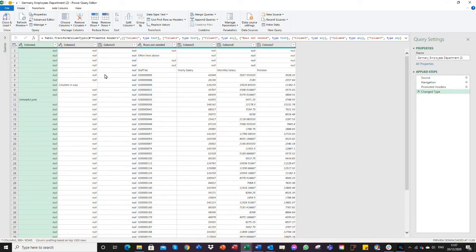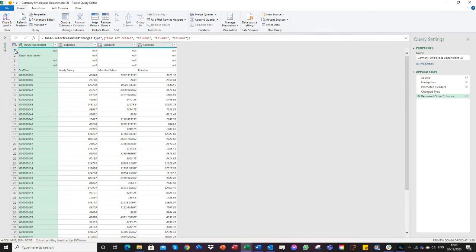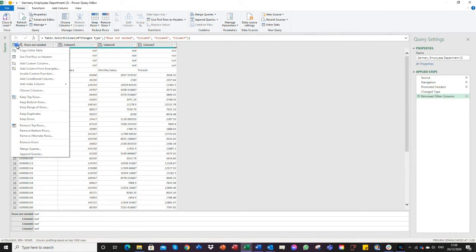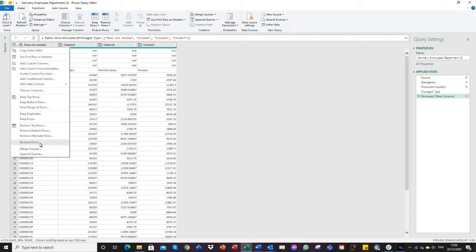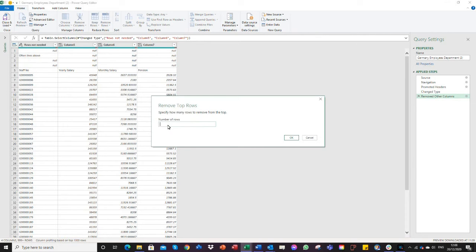Now again, we've got the same situation. We want to get rid of the columns, we want to get rid of the rows. So again, I can go to choose columns, so get rid of them a different way around this time, and I can untick all of those. And then again, you could, if you want to, highlight the rows and then delete them, but I'm just going to remove the top rows. So again, we want to take out 4.